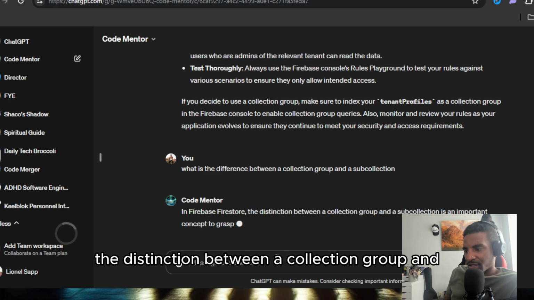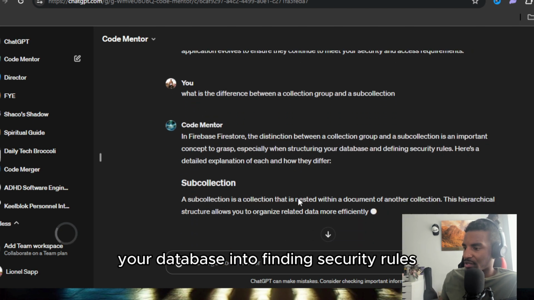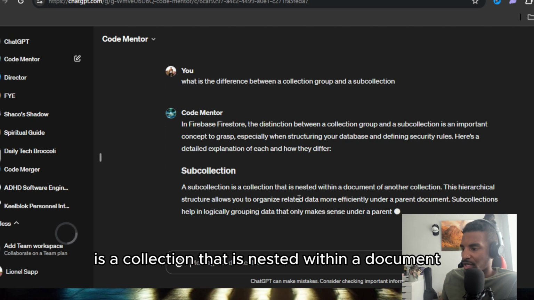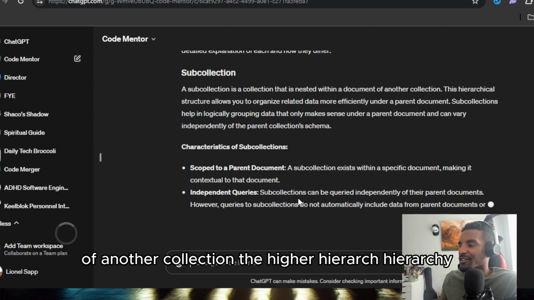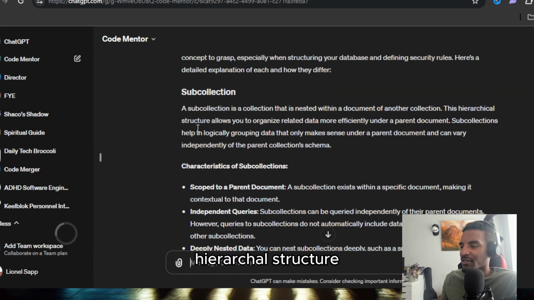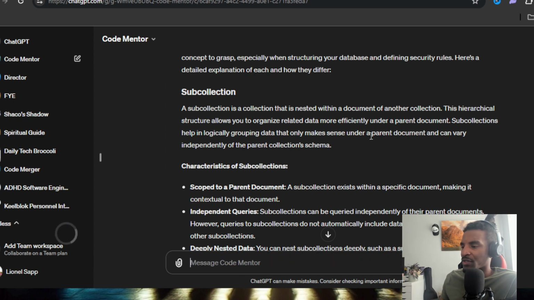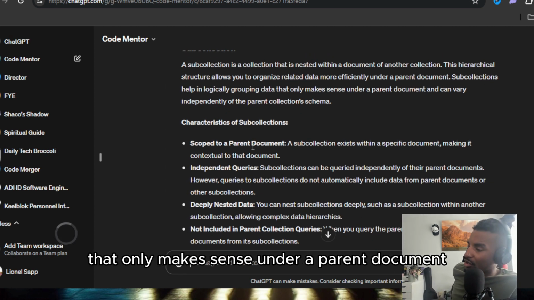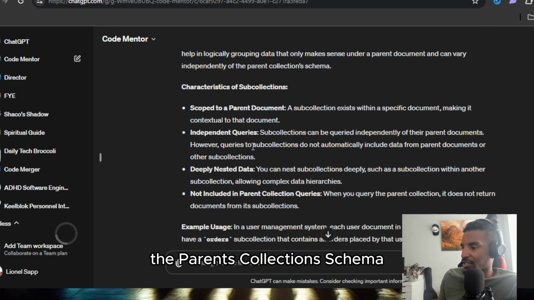In Firebase Firestore, the distinction between a collection group and a sub-collection is an important concept to grasp, especially when structuring your database and defining security rules. Okay, a sub-collection is a collection that is nested within a document of another collection. The hierarchical structure allows you to organize related data more efficiently under a parent document. Sub-collections help in logically grouping data that only makes sense under a parent document and can vary independently of the parent's collection's schema.